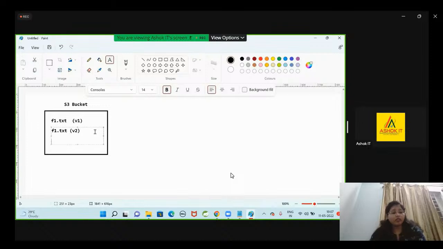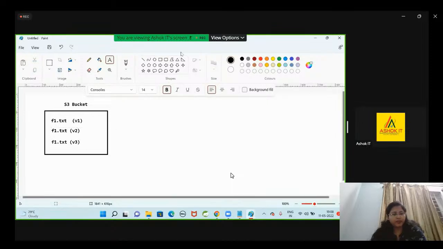Version 2. The same file I'm storing after one more week, with some other changes. Then I make it version 3. So version 1, version 2, version 3. So you can use versioning in S3 buckets for files.